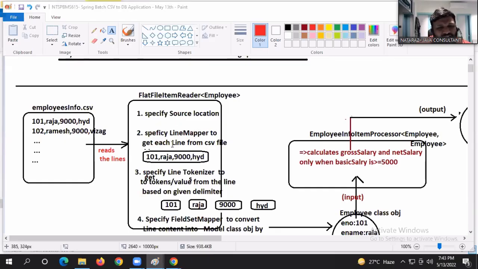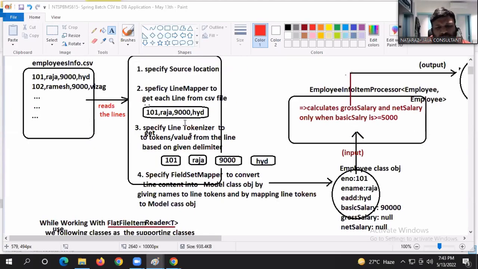Specify the line mapper to get each line from the CSV file. Specify the line tokenizer to get tokens or values from the line based on the given delimiter, like 101, Raja, 9000, Hyderabad. Coming or not coming? Super.